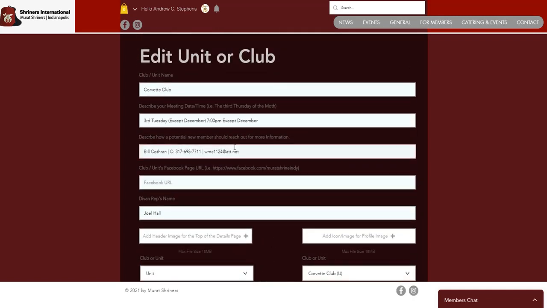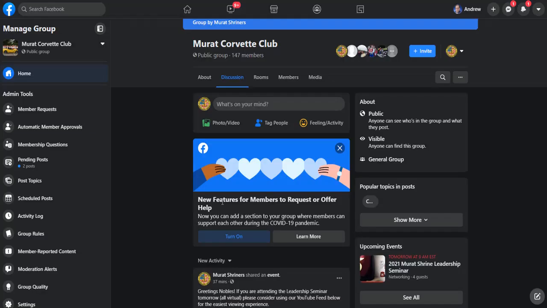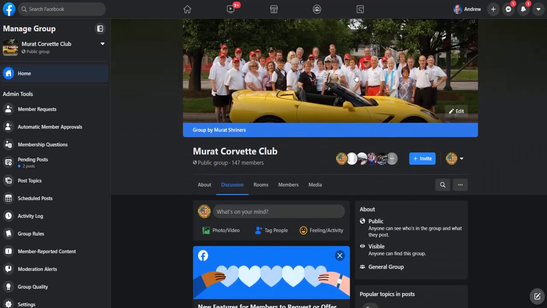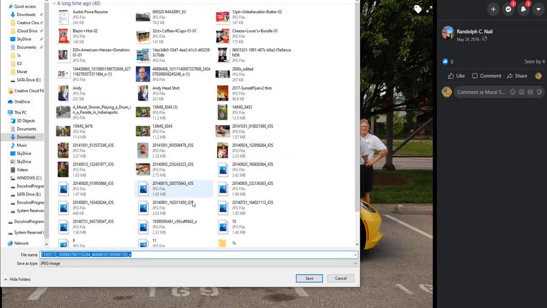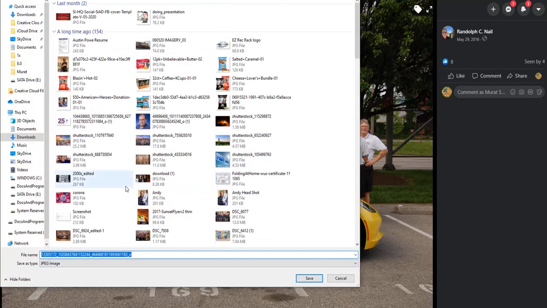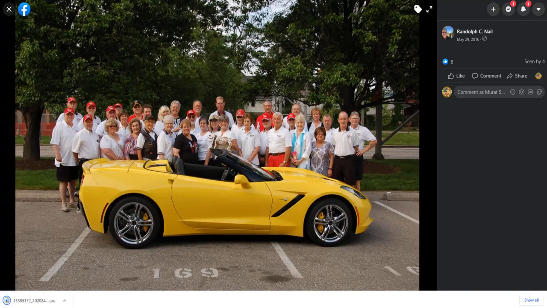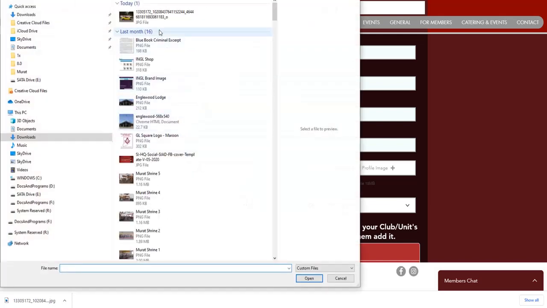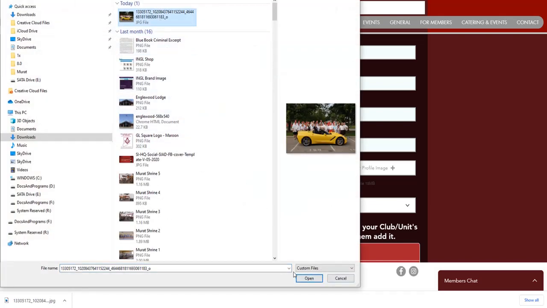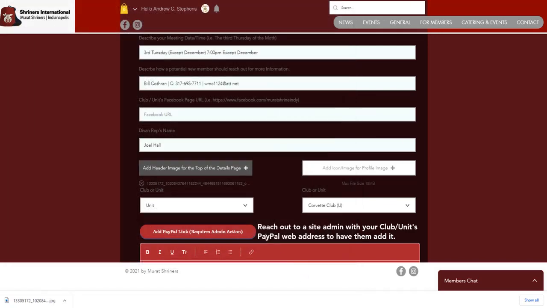So we're going to begin by visiting the Corvette Club's Facebook page and see what information we can borrow from there. So we're going to click on this image, and I'm actually just going to save this image into my downloads folder. And we'll come back here. And this is that header image, and I said we can replace this. So we're going to replace that with this logo, or with this image. And you'll see underneath that, it shows that there is a file now.